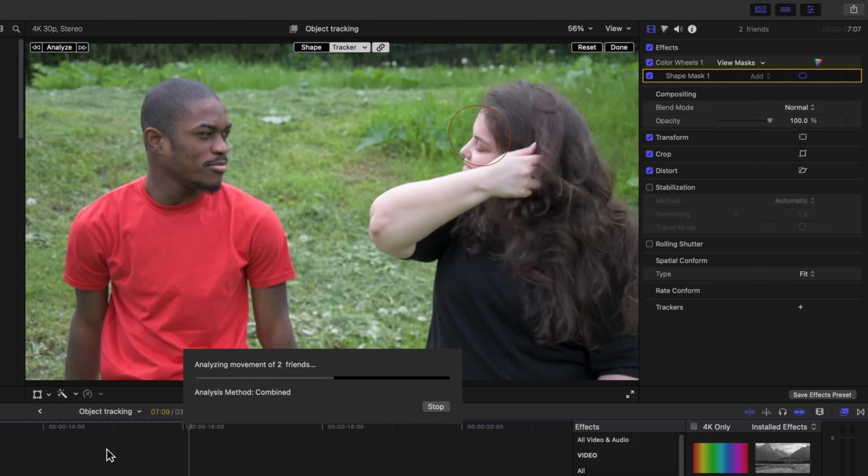Also notice that the tracking has been interrupted by the hand passing in front of the face. You could reanalyze that after the hand passes. So right click on the clip in the timeline and select Show Tracking Editor. Find a point after the hand passes in front of her face. Click and drag in the lighter blue line and select Analyze.